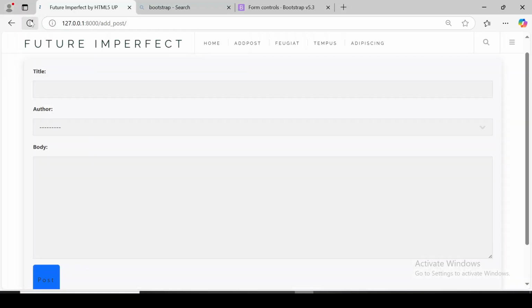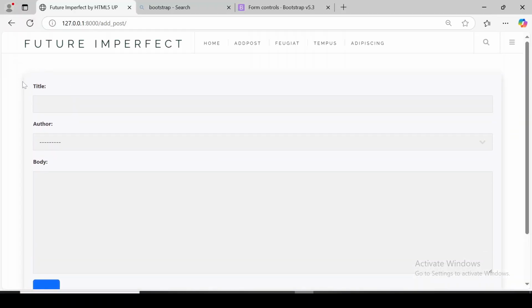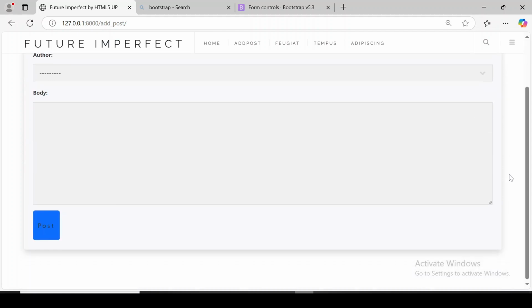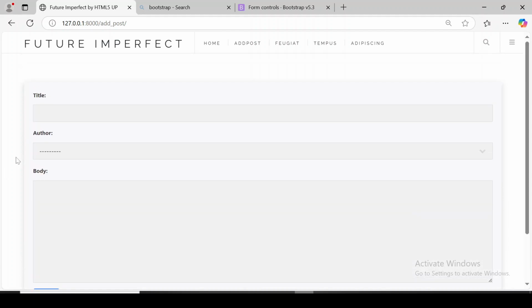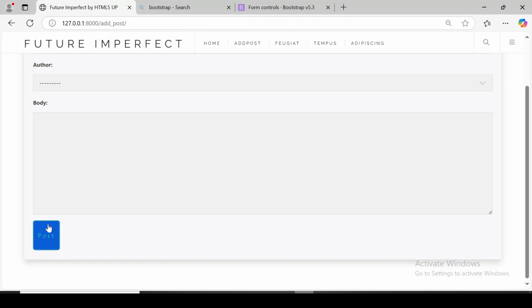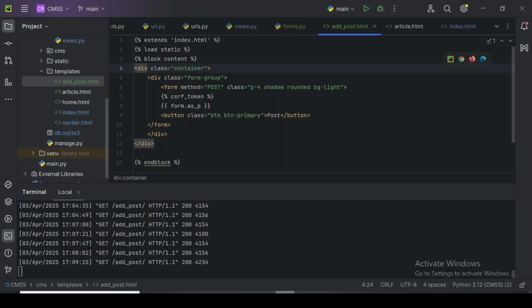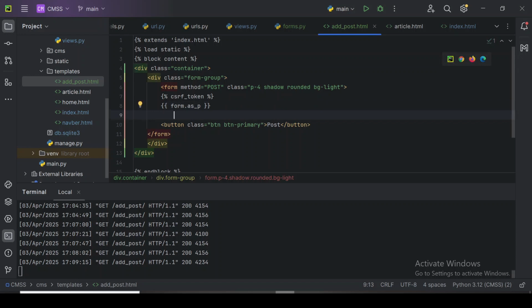Let's refresh. This is much better. I think, as you can see, there's a shadow. This is like in a box, and there's a shadow rounding it. This is much better. I want to move this button to the center. Let's do something about our button.